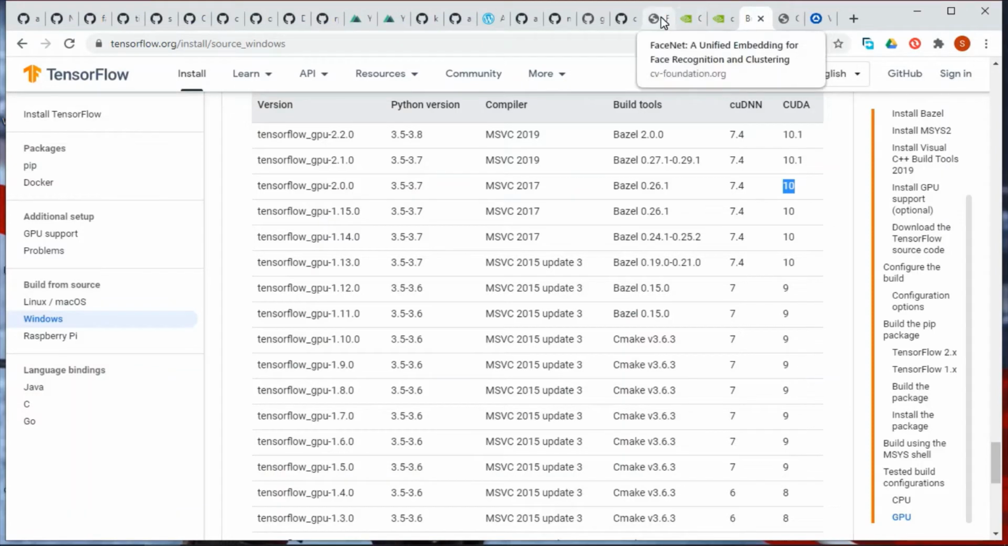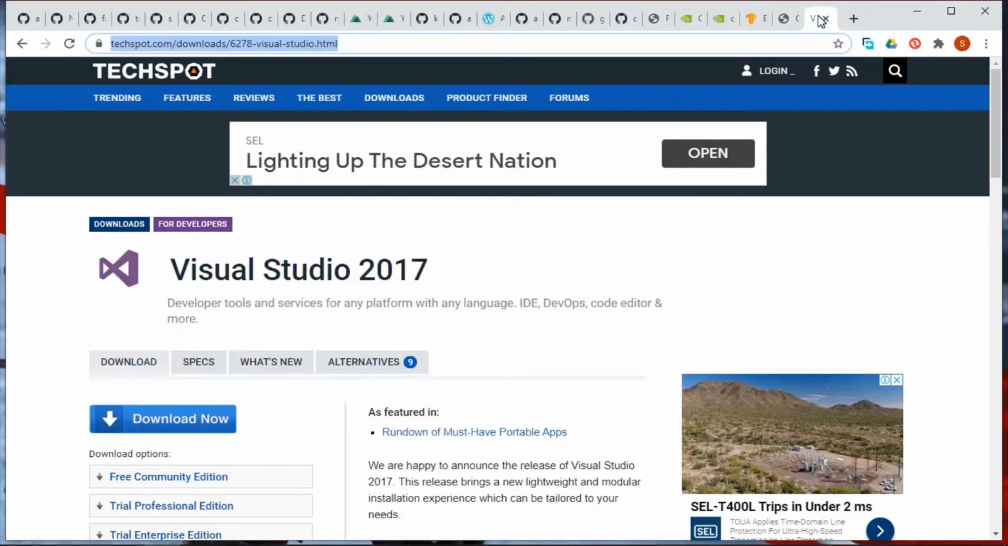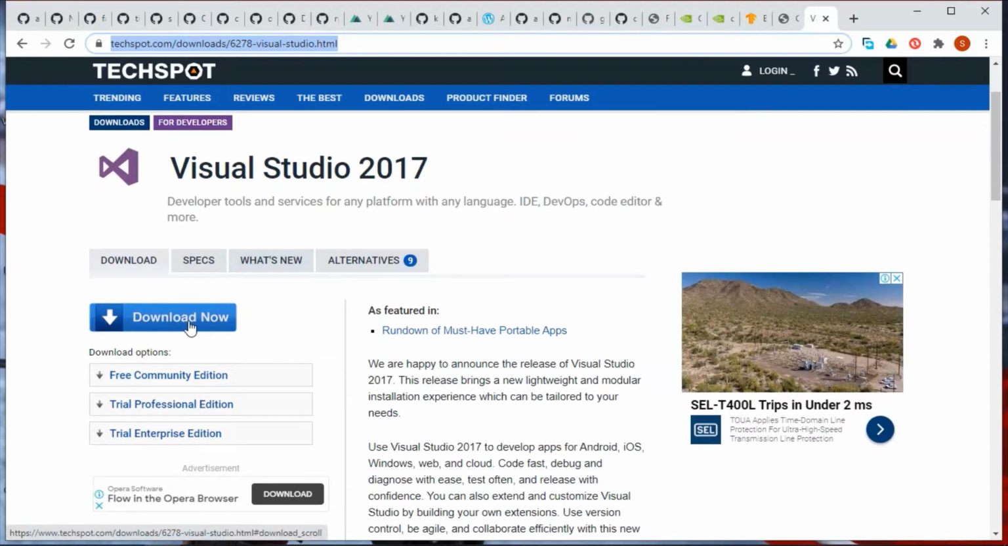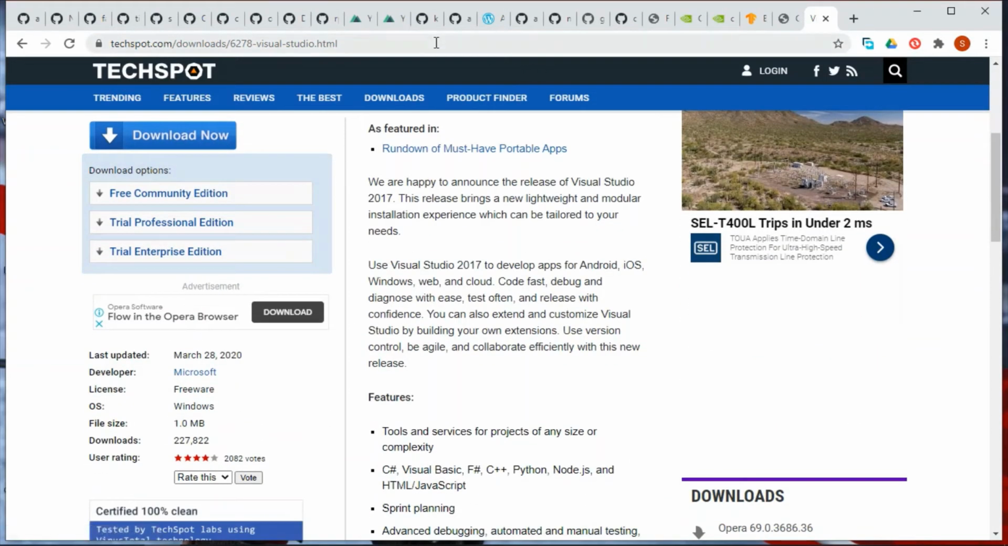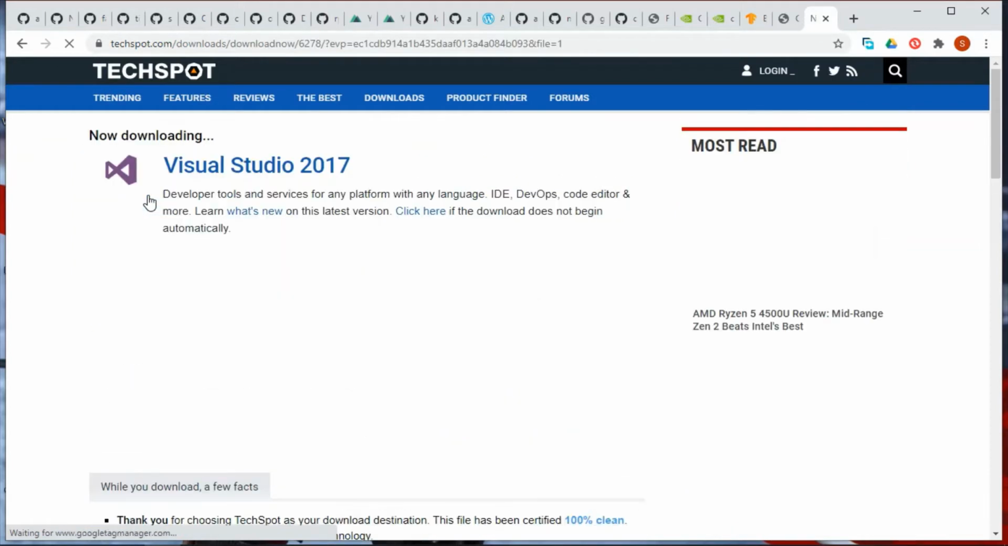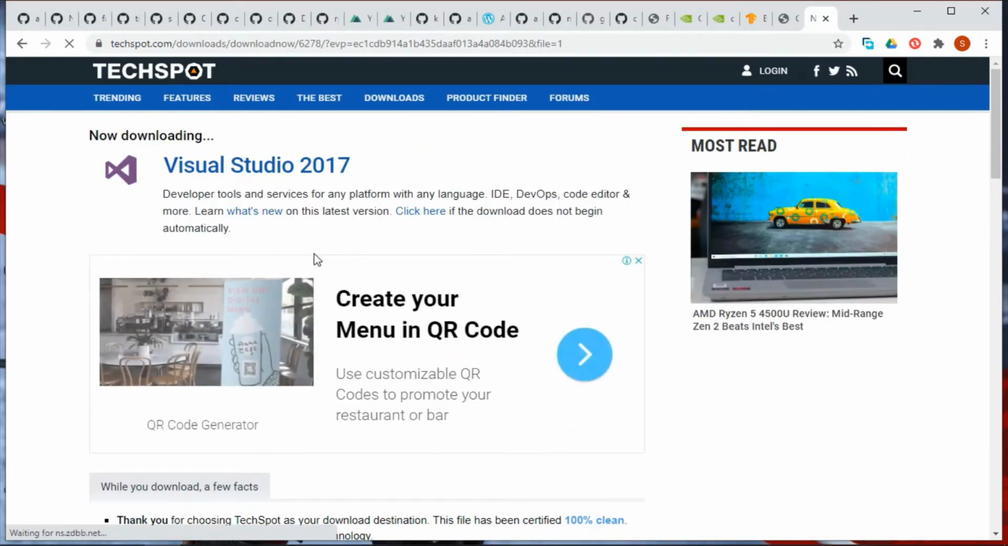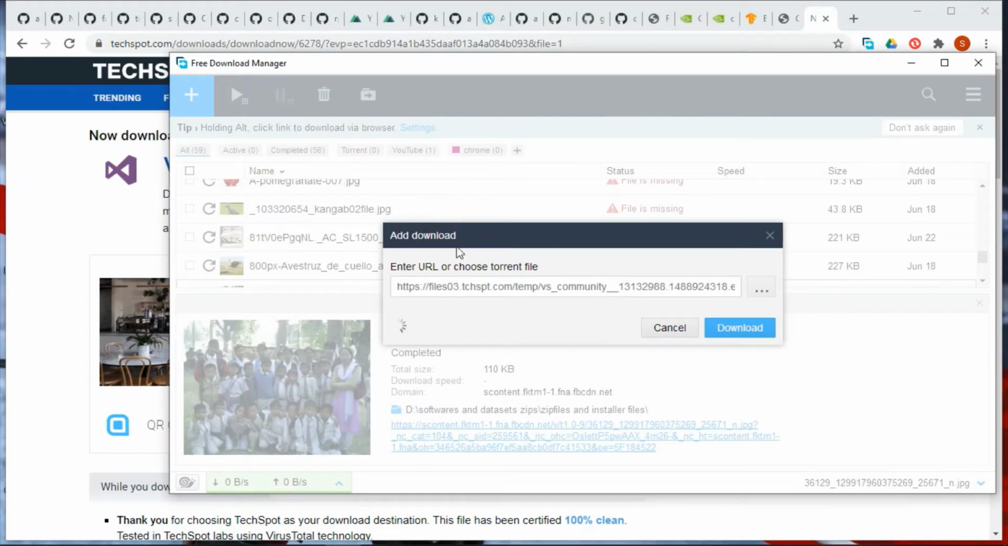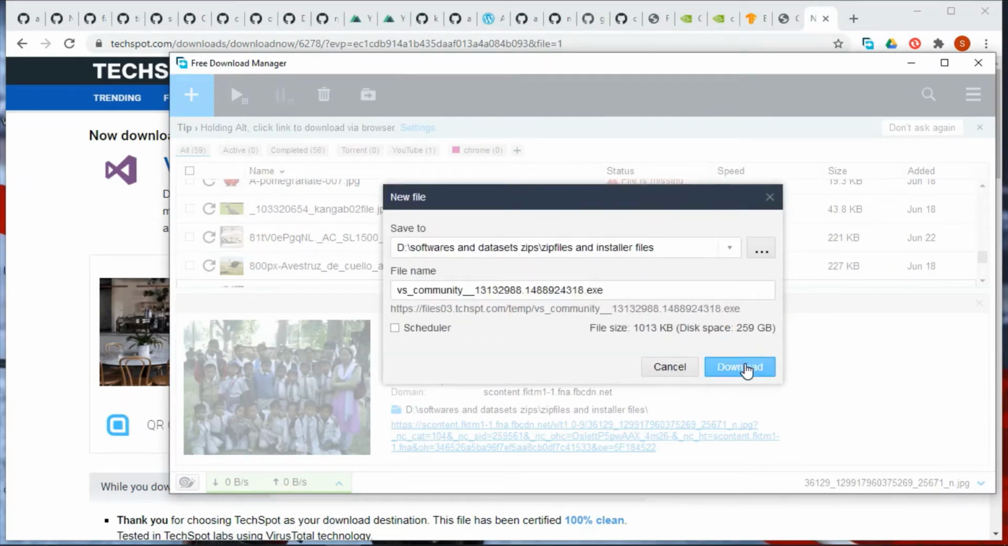This is the link for downloading Visual Studio. Here you can just click on download now. This is the link I will provide in the YouTube description, and you just have to download the free community edition. You click there, and it will open a new link, and here you have to click here if the download does not begin automatically. After clicking it, you will get this, and you have to click download.